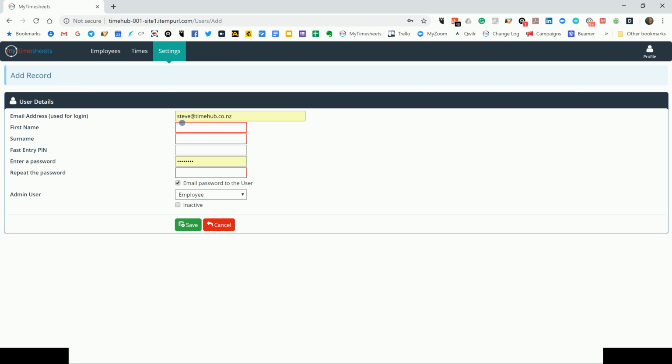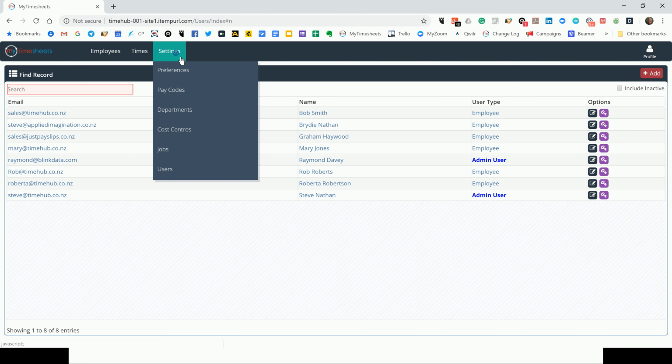So if I'm setting up a new user, when I hit save, if this box is ticked, that new user will be sent an email telling them how to log into my timesheets, giving them the user code and password, and giving them some instructions on what to do when they do log in. So if it was for an employee, they get a video of how to enter their timesheets. If it was an admin, they get a video on basically what you're getting now, which shows them how to go in and access the different parts of the system. So that's your settings menu that covers all of the areas that we've got under settings.